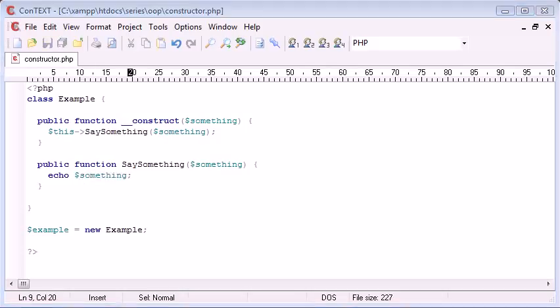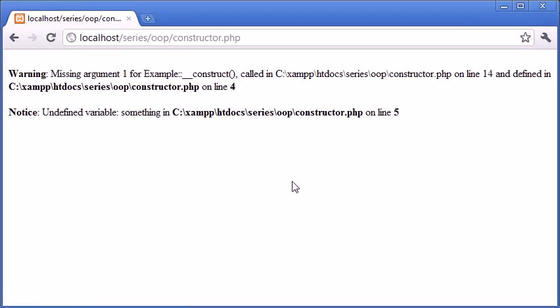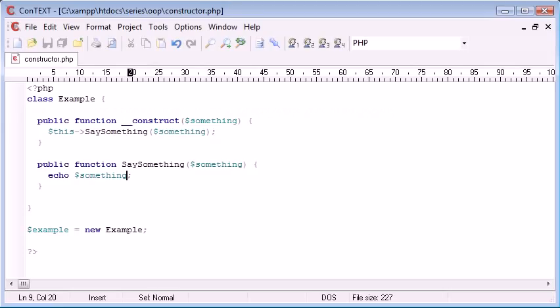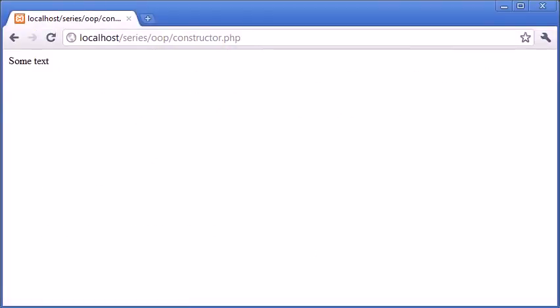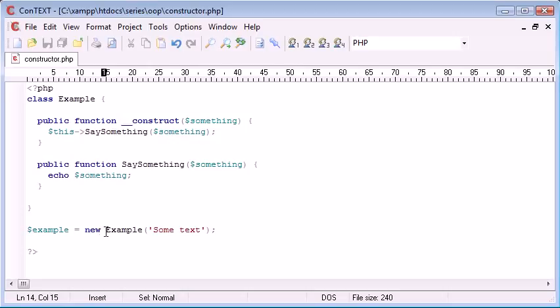Now you can see when we refresh, we've got a missing argument error because we haven't defined anything in here. If I define, say, some text here, and I refresh, you can see how we've passed in, by creating our new instance of our object or our class, this variable here in our constructor, because remember this is run as soon as our class is initiated. We've passed that to our method say something. Now we've picked up what's been passed up twice now back into say something, and we've echoed it out.